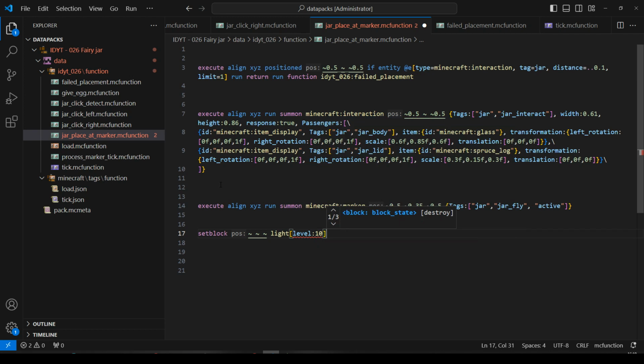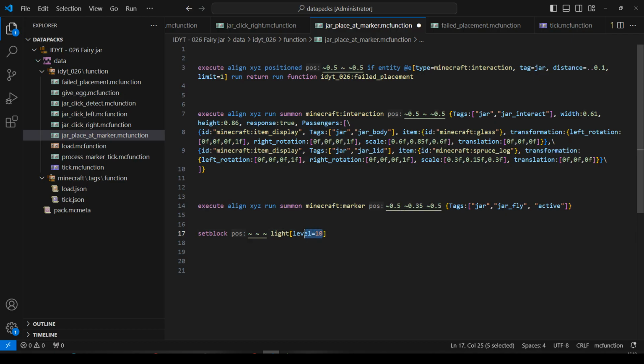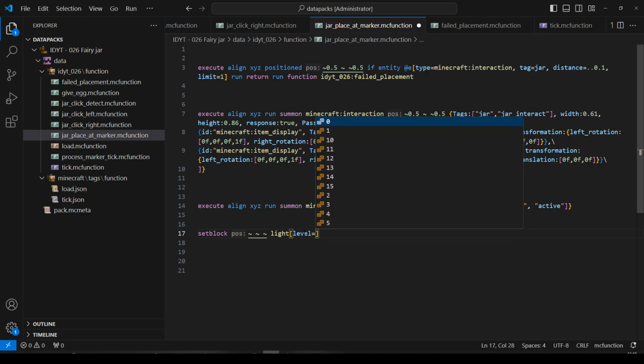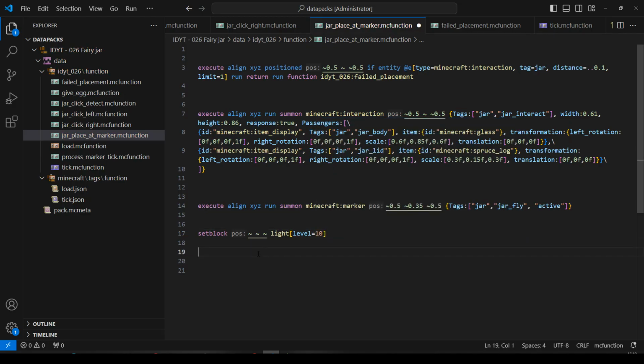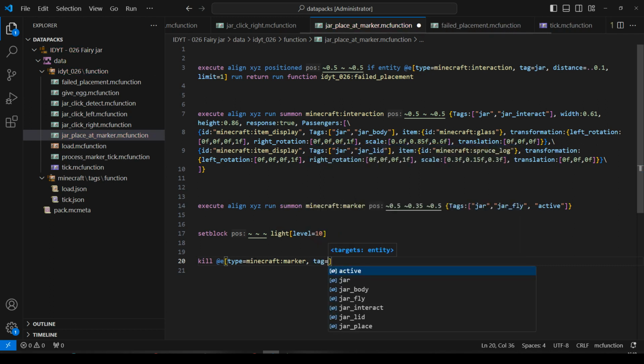Right, okay, why is that not happy? What have we done there? Set block light level 10. Because light, it's not colon 10, light equals 10. In fact, if I'd looked as I was typing that, I bet it would have told me. Or not. Oh, it does if I press the equals. Okay, there we go. Now we've put a light there. And then the last thing we want to do is kill the marker. The placement marker. So we'll do kill any entity type equals marker tag equals jar place.